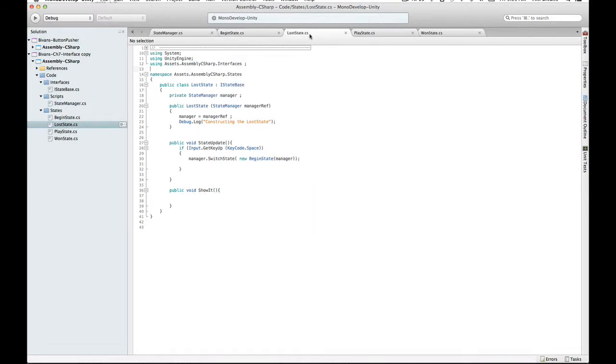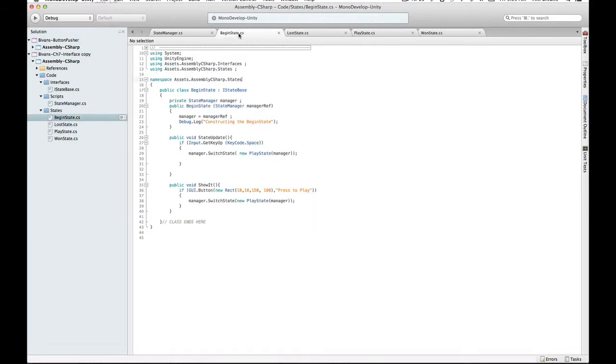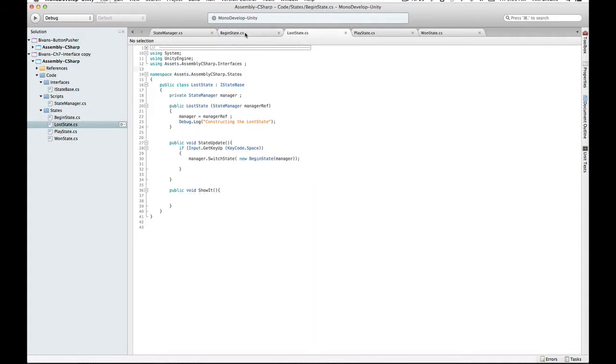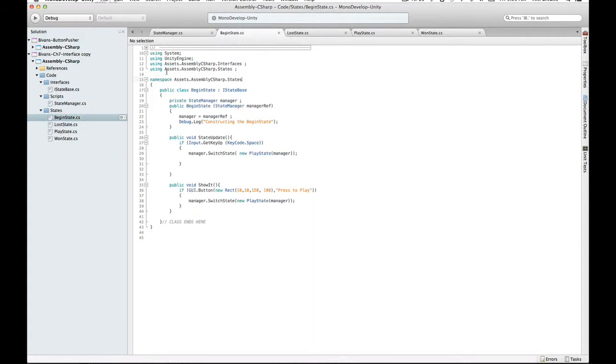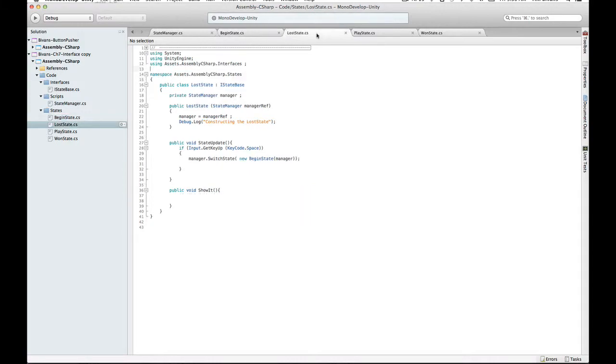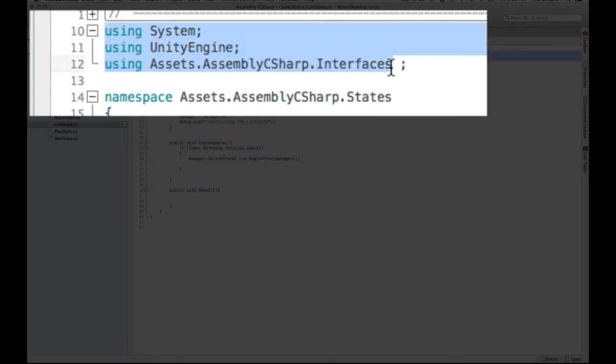So you'll notice in each of my files I have, well, you don't actually need the states line here. You need these three lines right there.